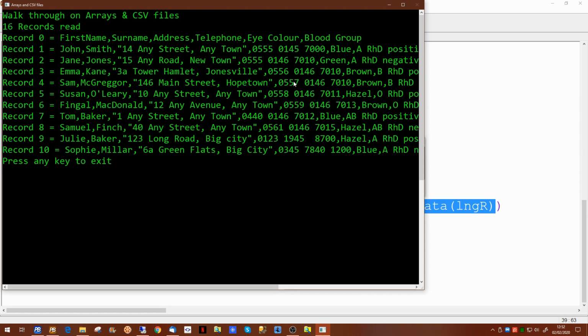So we've now got the file into an array, but we want to take each element of that, like the first name, into one element of array and the surname into the next element of array. So we want a two-dimensional array to do that.